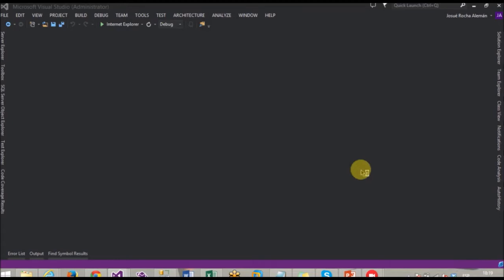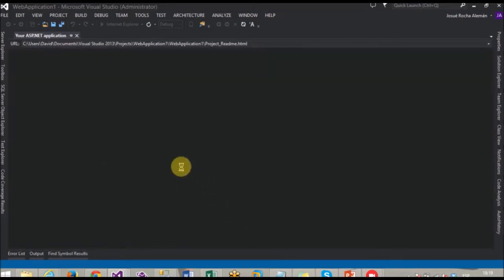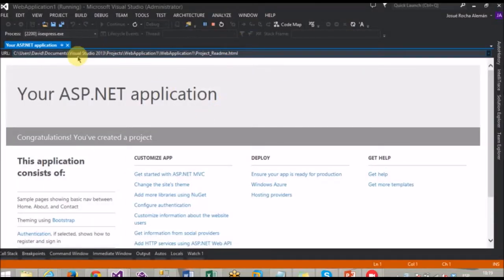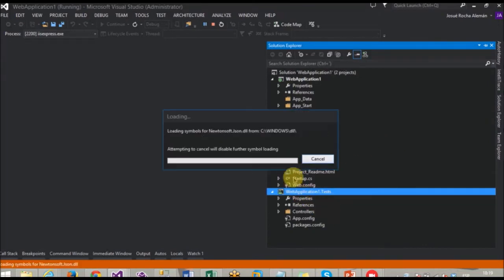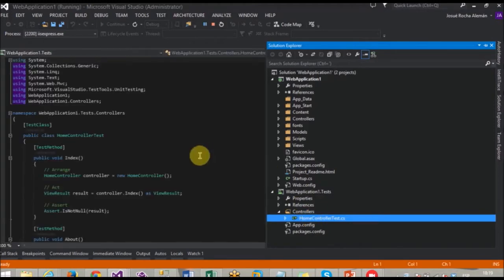You have your quality assurance member of the team working on that side, while you developers are working on the model, on the view, etc. Alright, so I'm gonna close this. I'm gonna move on to the Solution Explorer, and here I can see my web application one.test. Here I have already created a controller folder, and here is my first unit testing class.